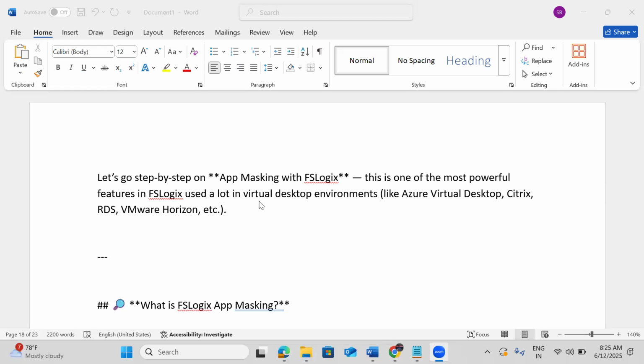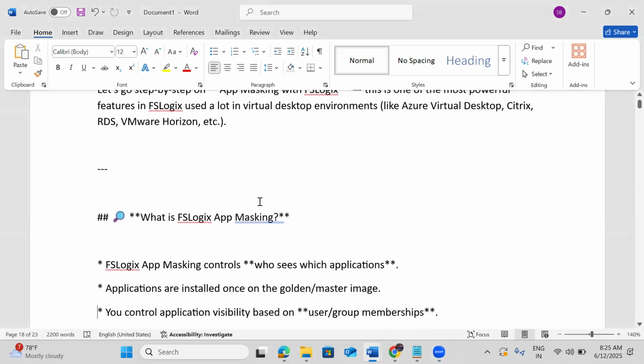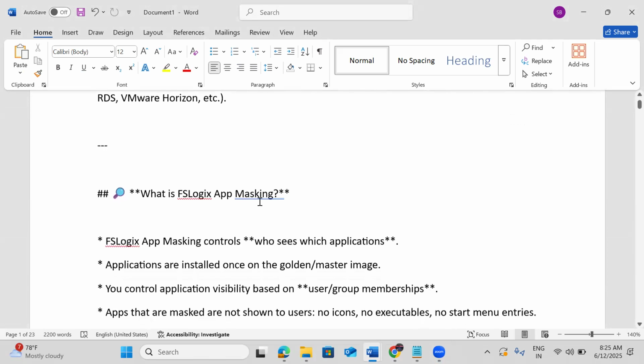FSLogix app masking and MSIX are two different things, right? Yes, yes. FSLogix is different.